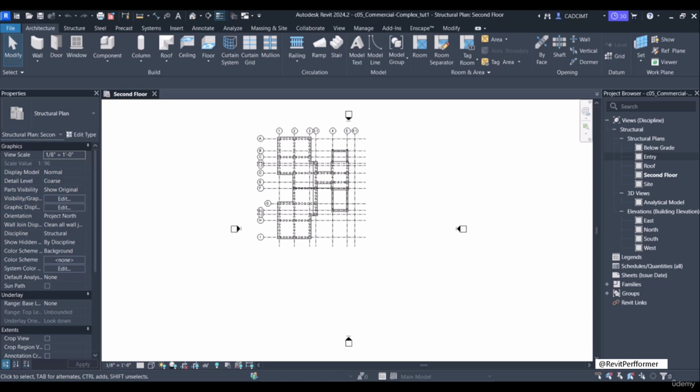To rotate the structure of foundations, double-click on the entry node in the structural plans view of the project browser to open the corresponding structure of floor plan view. You can see here, entry structural plan view is displayed.